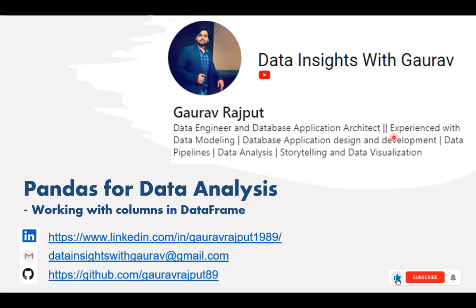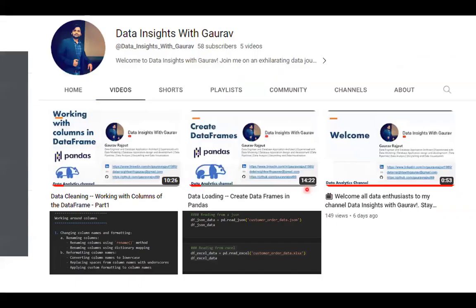Today, in this video, we'll continue working with columns in the data frame. If you haven't watched my earlier videos, I encourage you to go and watch them. In one video, we talked about data loading and how to create a data frame in Pandas by reading through hard-coded values or through multiple sources.